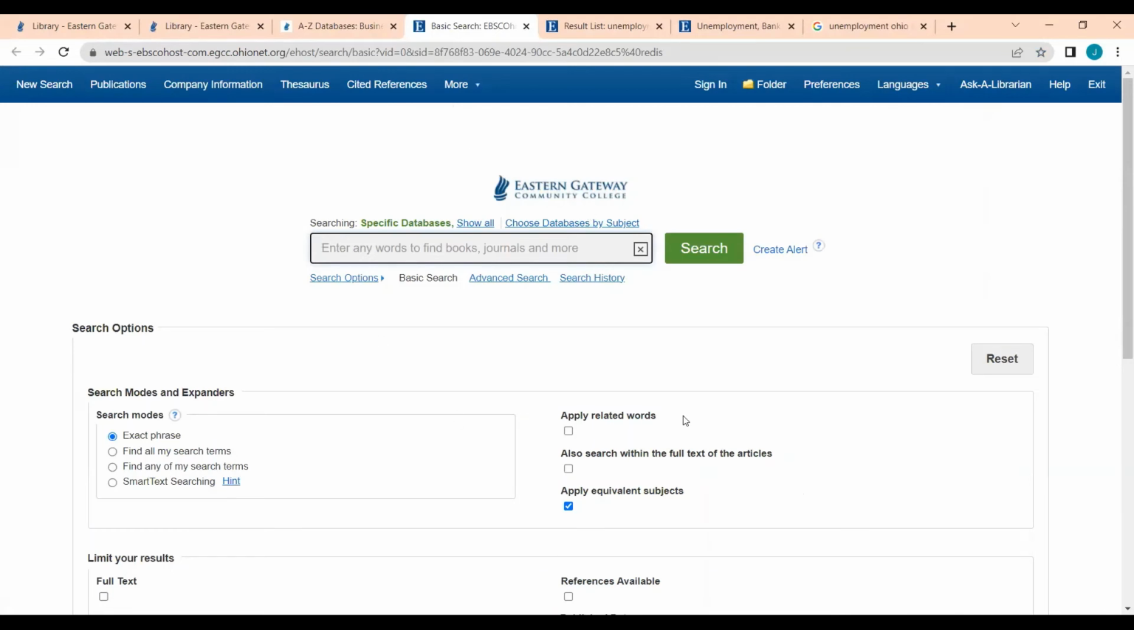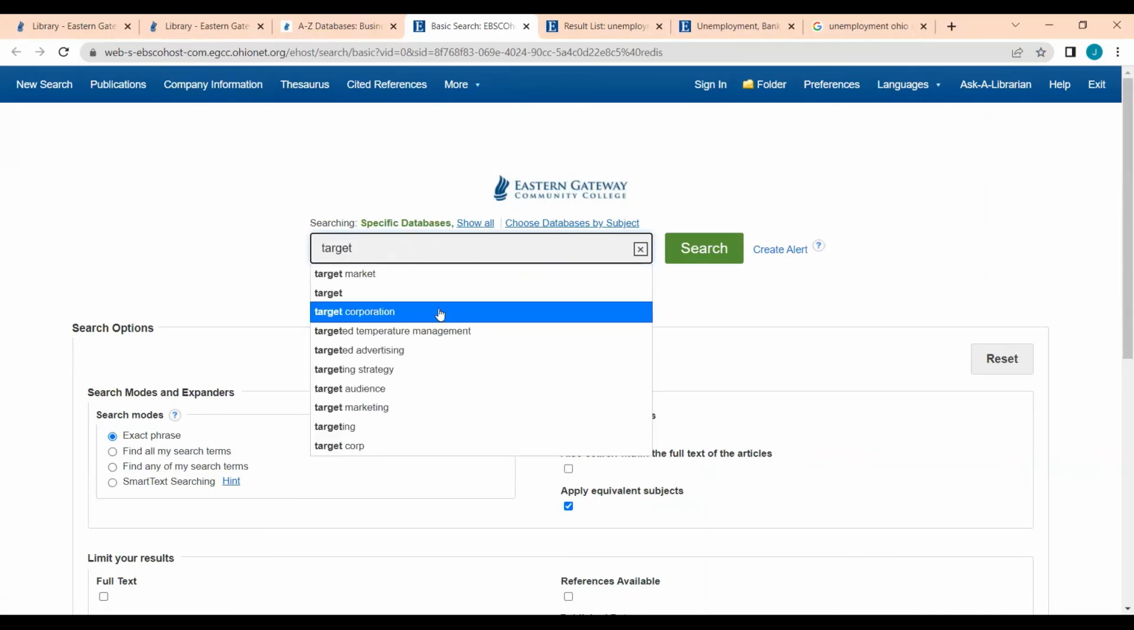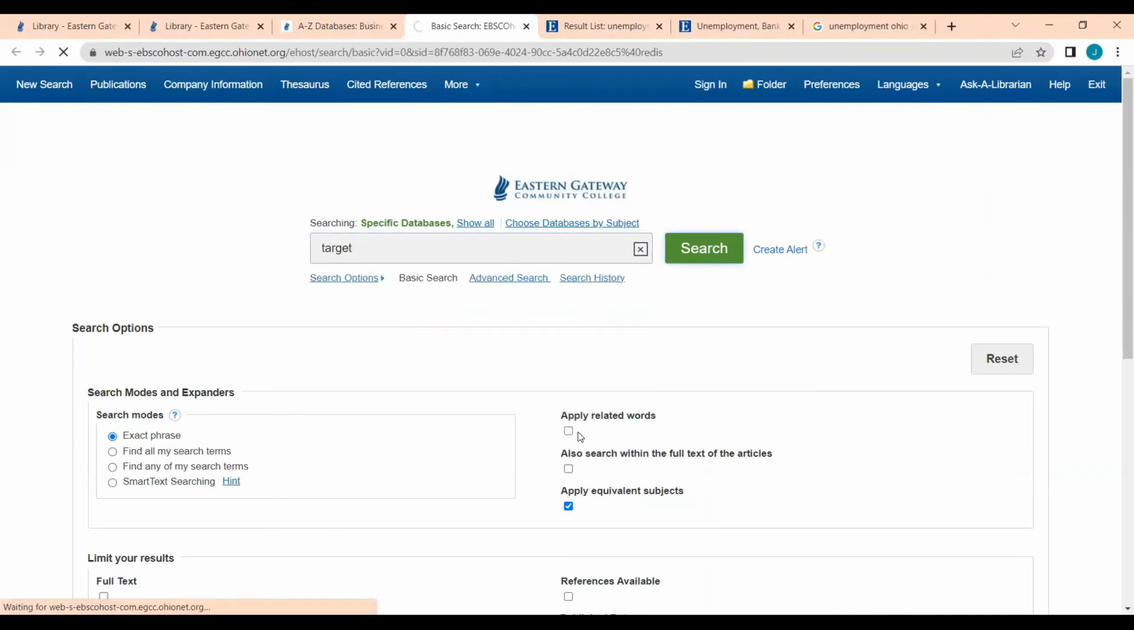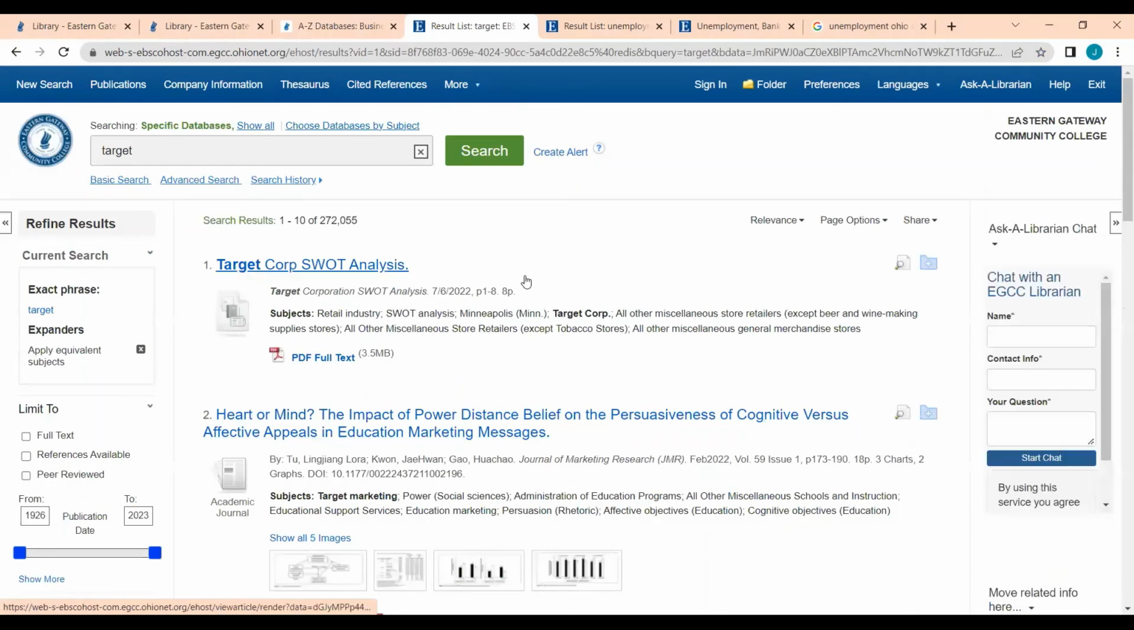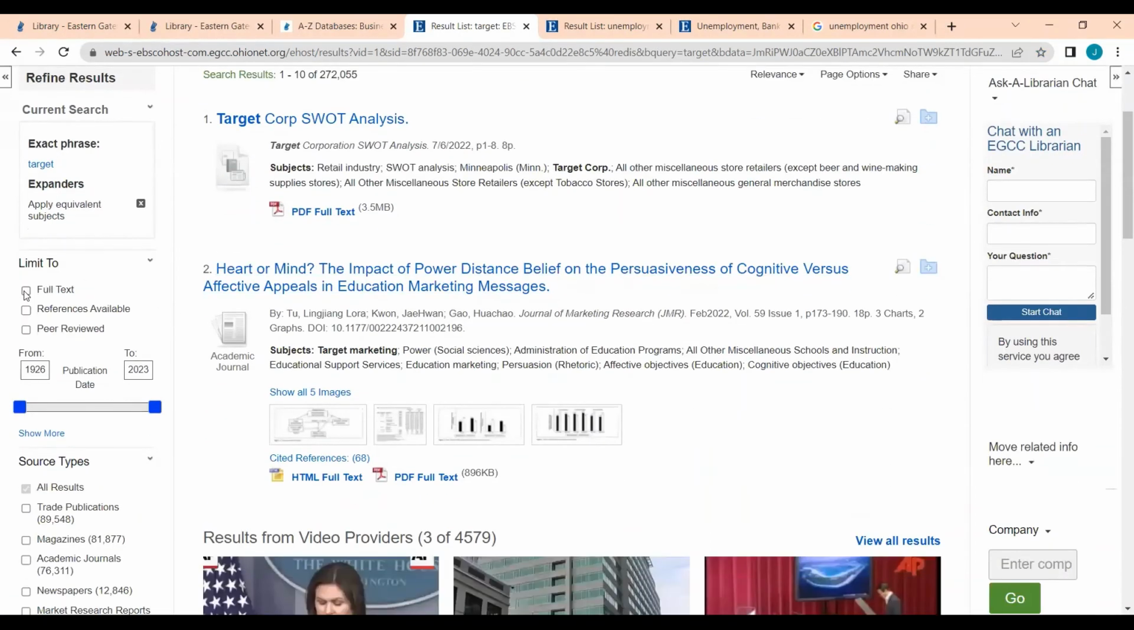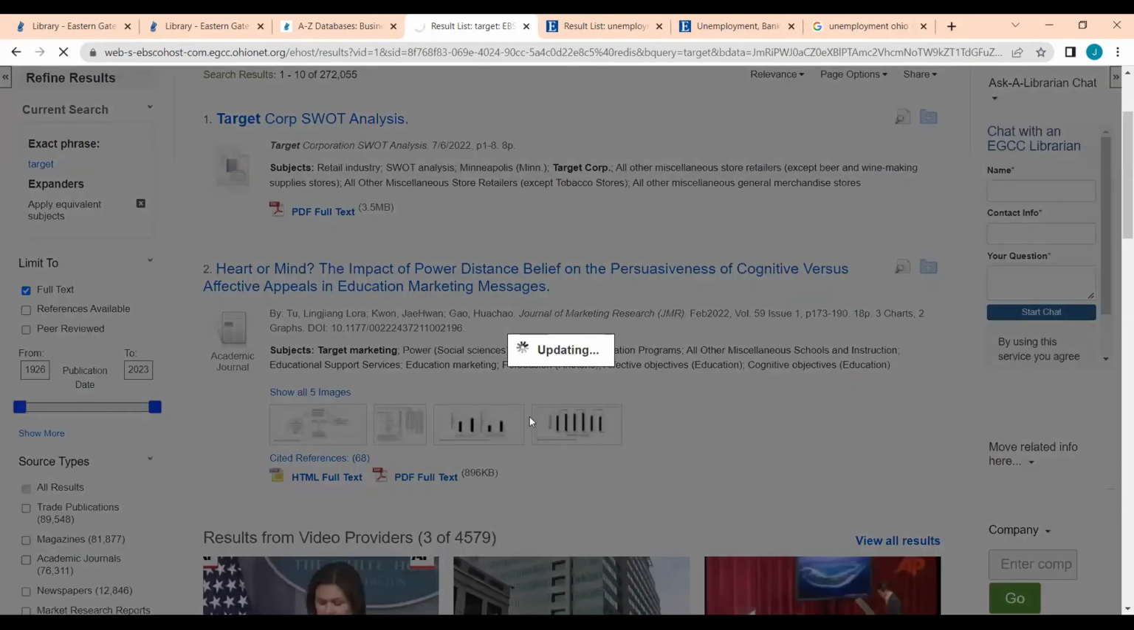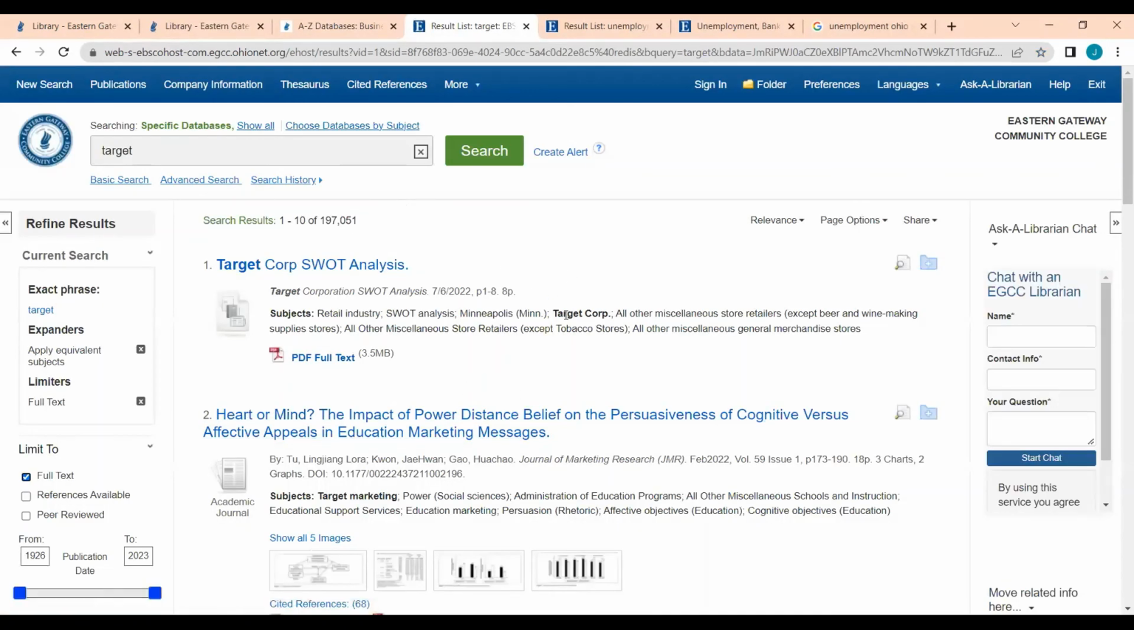And the interface looks very similar because it's powered by the same company. So we can type in a business name here, such as if we want to research Target. So we can do a limit to full text. And we notice that Target Corporation is popping up, which makes sense because Target as a word also falls in phrases like target marketing.